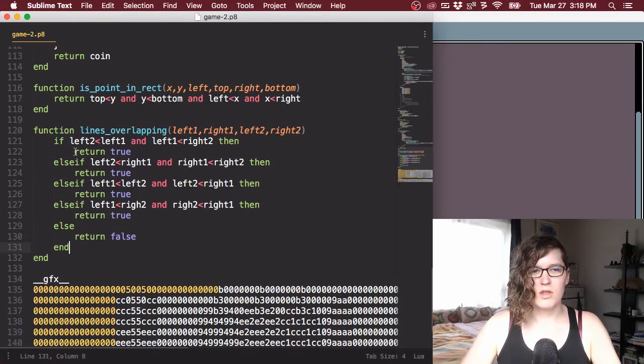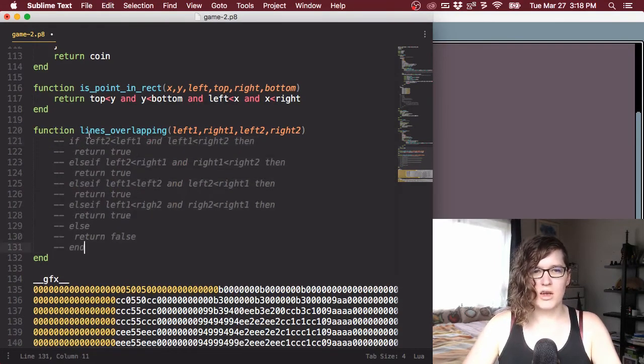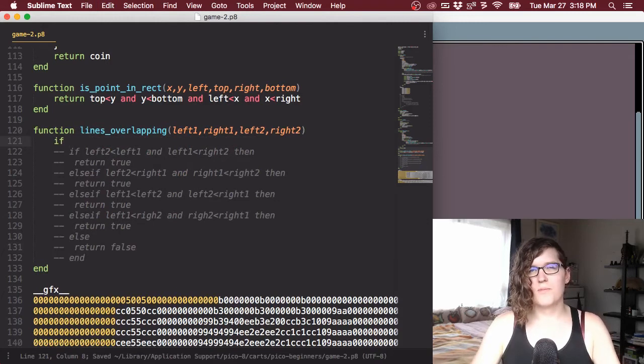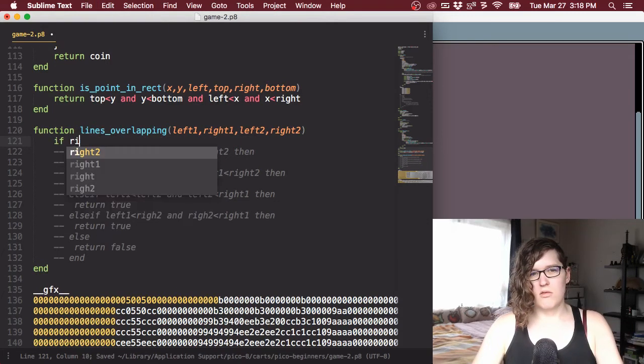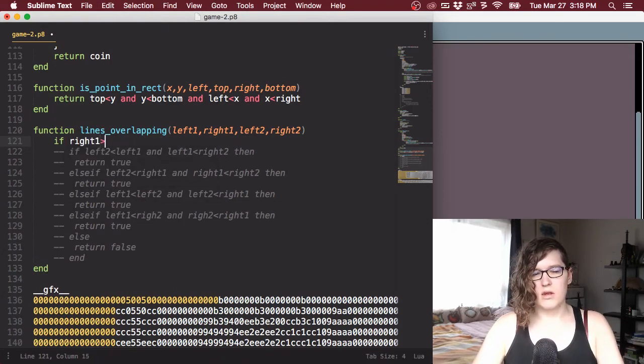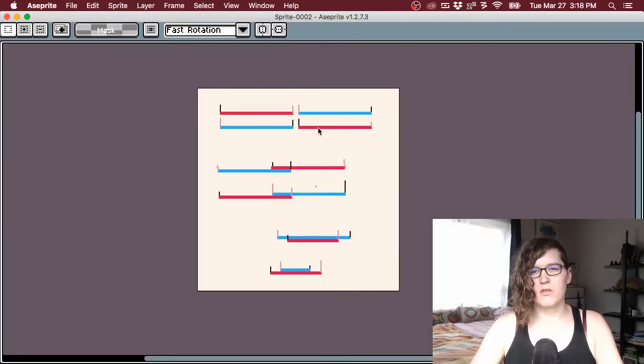This will work just fine, but we want to check to see if right one is greater than left two and left, let's get this right.